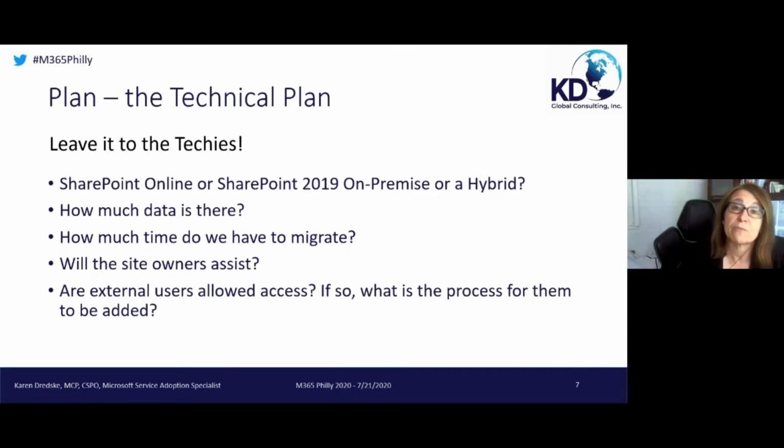Do you have help from the site owners? I'm assuming that if you're doing this, there are people who own the different parts of the sites in your SharePoint environment. Have you already got buy-in from them? Are they planning to participate, or is this one of those situations where they go, oh, hey, yeah, you guys are going to migrate us, just let us know when you're done? Hopefully not that, because you really do need their assistance as well.